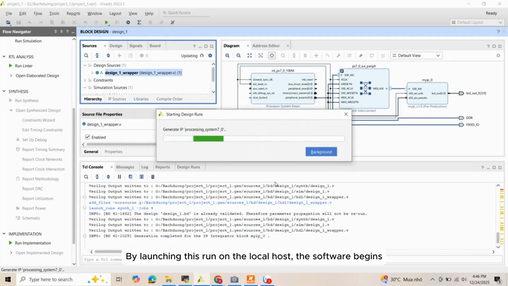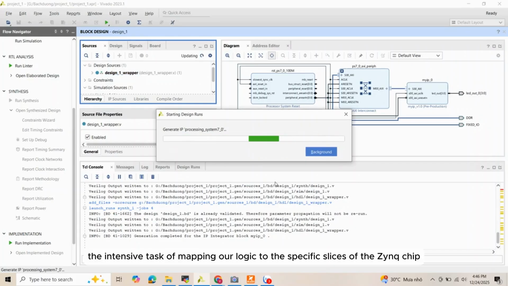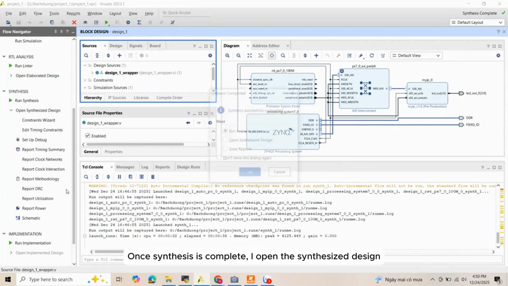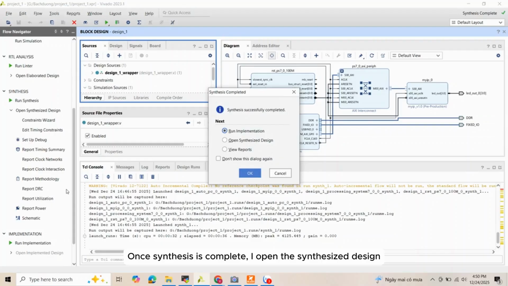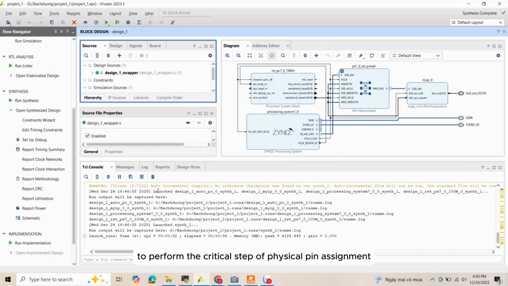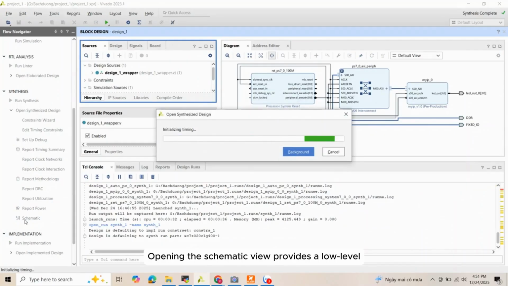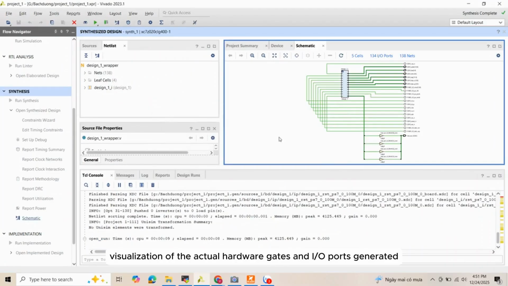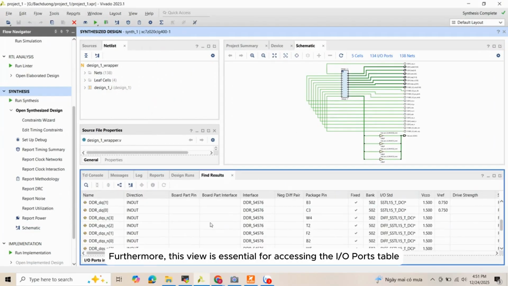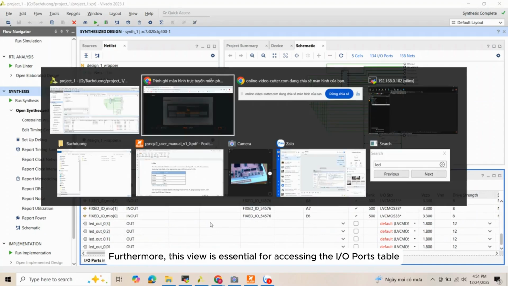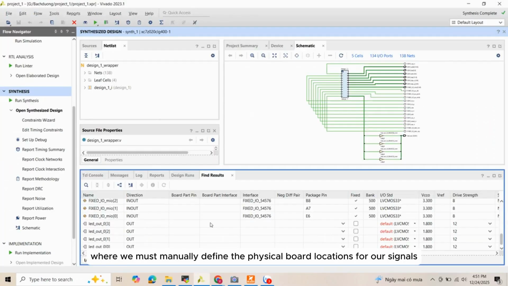By launching this run on a local host, the software begins the intensive task of mapping our logic to the specific resources of the Zynq chip. Once synthesis is complete, I open the synthesized design to perform the critical step of physical pin assignment. Opening the schematic view provides a low-level visualization of the hardware, gates, and I/O ports generated.